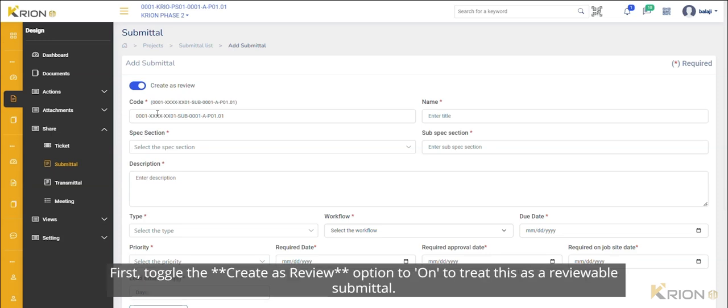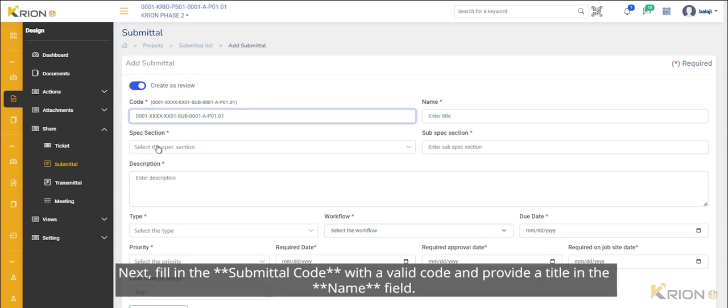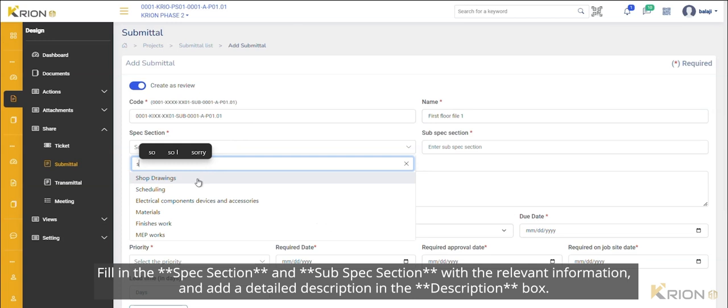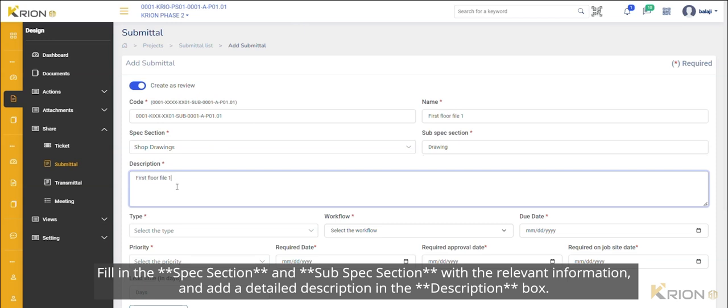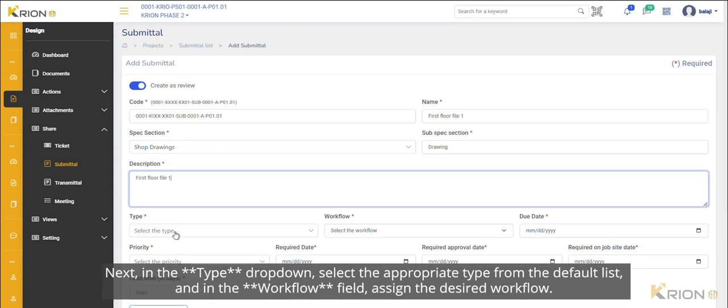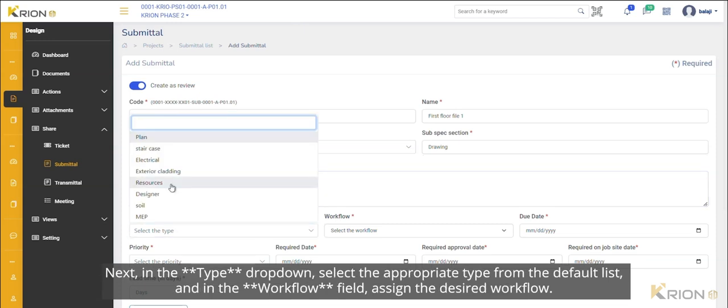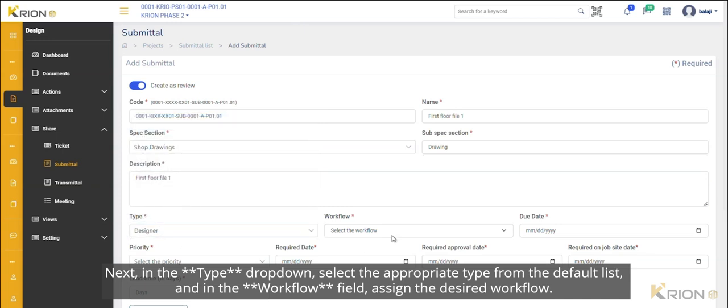First, toggle the Create as Review option on to treat this as a reviewable submittal. Next, fill in the submittal code with a valid code and provide a title in the name field. Fill in the specs section and sub-spec section with the relevant information, and add a detailed description in the description box.